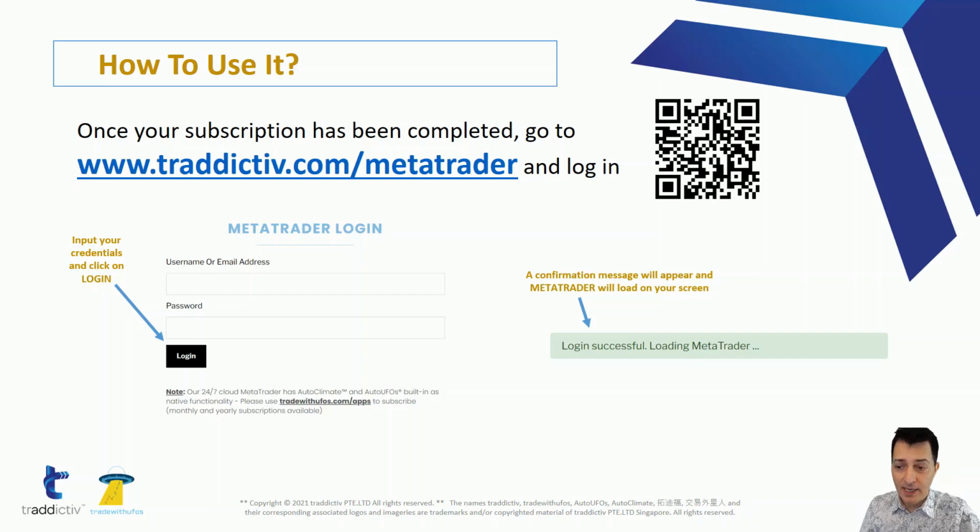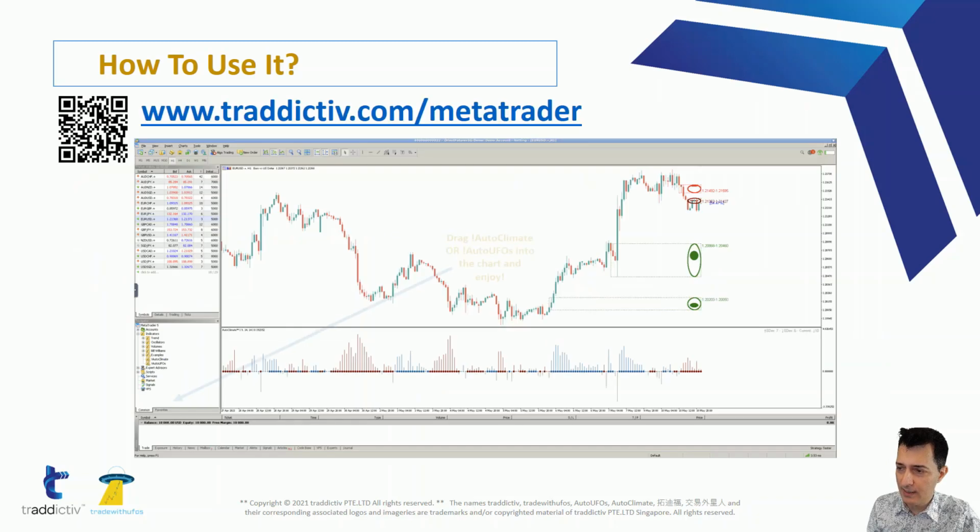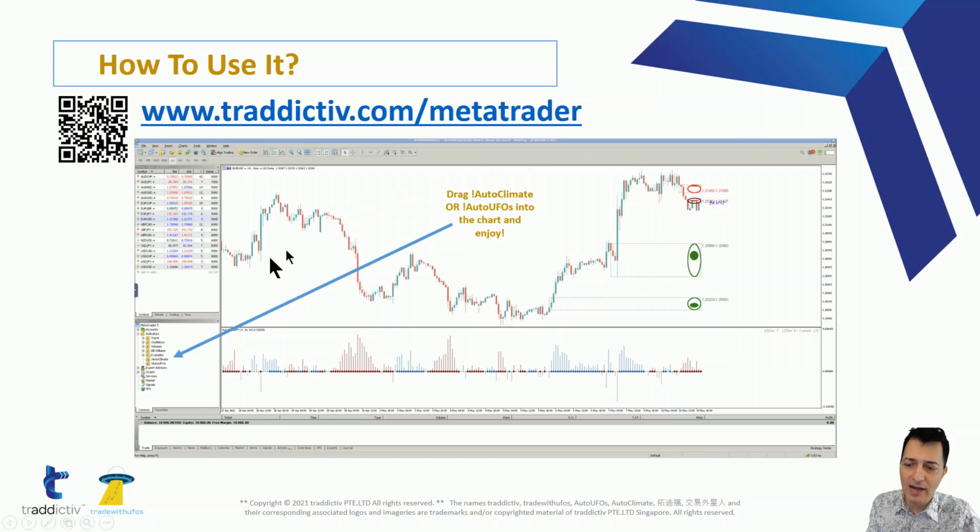Thank you for that. Remember, the moment you subscribe to AutoUFOs for MetaTrader, you will be sent the user guide. All of this is in there as well. But I thought of illustrating it, and the moment you log in, here's your MetaTrader. How do you get the indicators? Like you would with any MetaTrader, you just drag them on the chart. You grab them from here, and you drag them inside the chart.